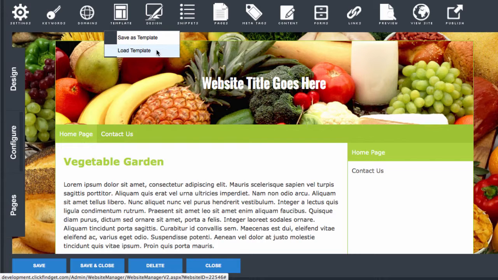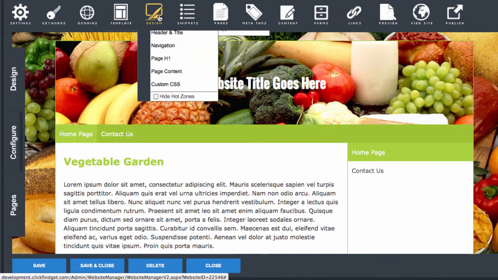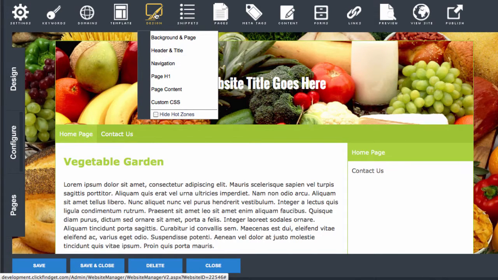The next button is the design button. This button does not require you to click on it. However, there is a context menu that will drop down and display all the sections of the website where you can open an advanced design detail dialog. I'll explain the advanced design dialogs and how they are used in another video.